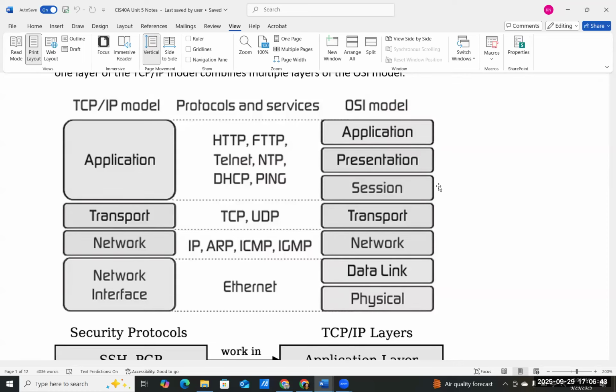Now, the next layer is going to be transport, which is parallel on both models. You have TCP, in which there has to be an agreement for connection establishment in order to transmit data. And UDP is connectionless. It's just going to send when it's available, and it's going to open when it arrives. So UDP is connectionless and TCP is connection-oriented. Both of these protocols happen in the transport layer, which is equivalent on both models.